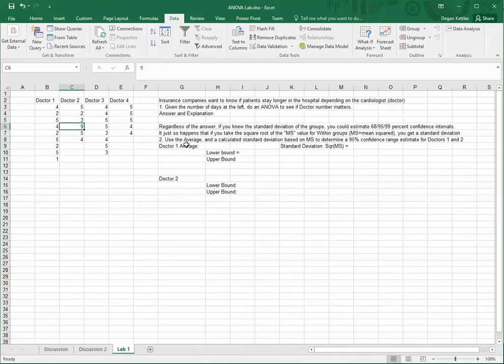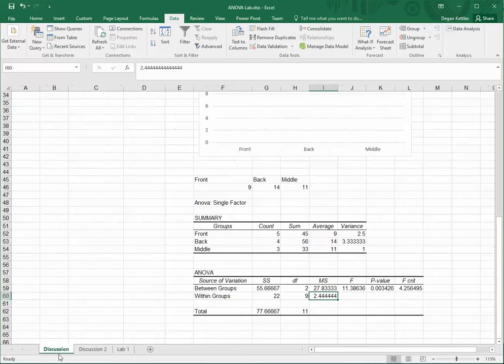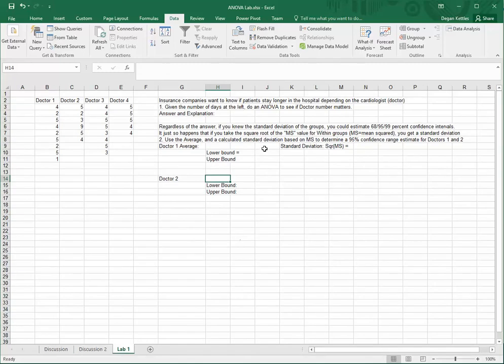I ask you to do this, so you're going to get an average for doctor 1 and an average for doctor 2. You need to calculate the square root of the within groups mean squared value. With that, multiply that by 2, subtract it from the average, and that's your lower bound, and then add it to that average, and that's your upper bound. And so you could start writing a function like equals square root of, and then go find that mean square value once you've run the analysis of variance on this particular data.